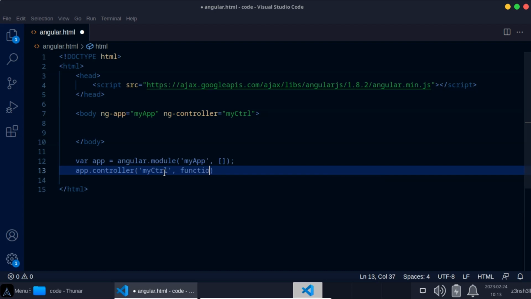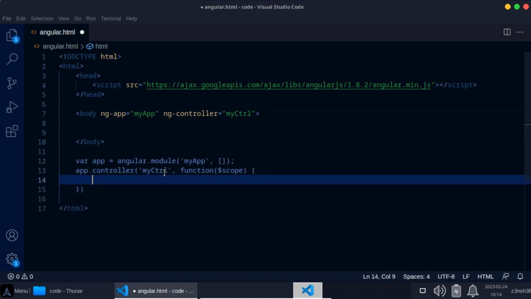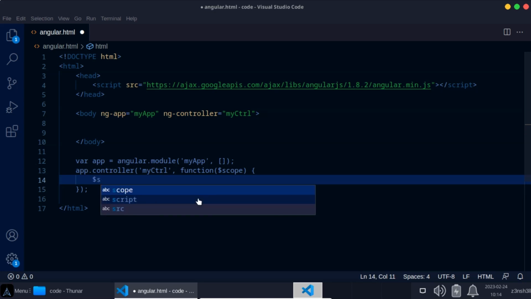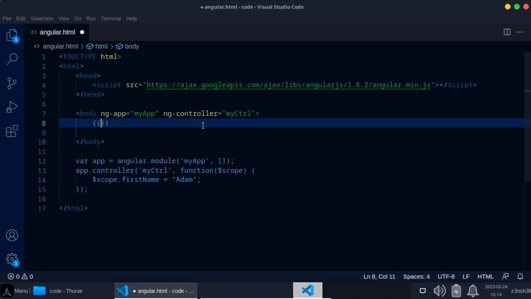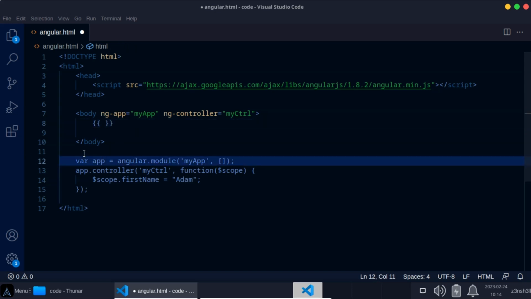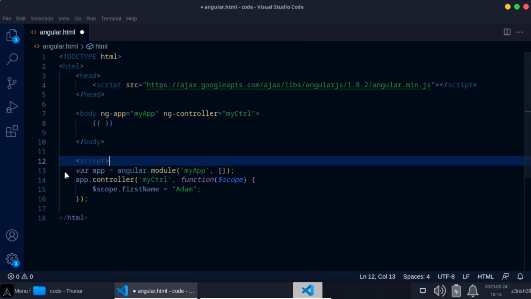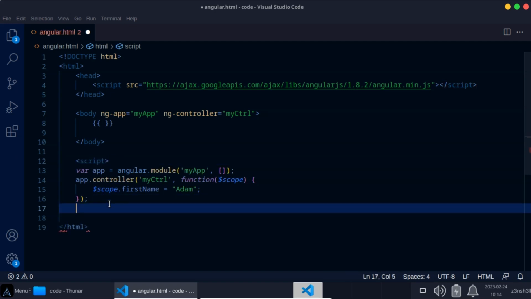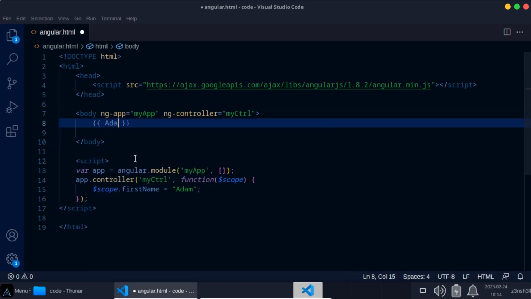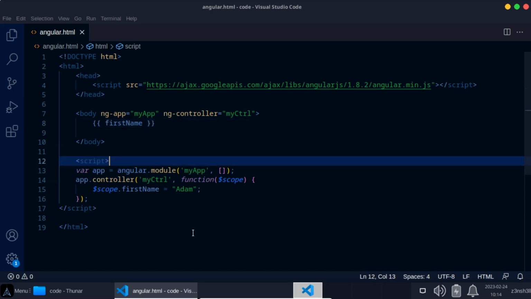And then we need to pass a function, and we need to pass a $scope variable as a parameter here. The idea is we can now specify values in scope. So we can do something like $scope.firstname equals Adam. Then within the Angular app itself, we can reference the variables that are in scope directly. Before we do that, though, let's include script tags here because this is actually JavaScript. So I'll have script, and we'll move that end script tag to after the code. Then we're going to pass in the variable that has been defined in scope, which is firstname.